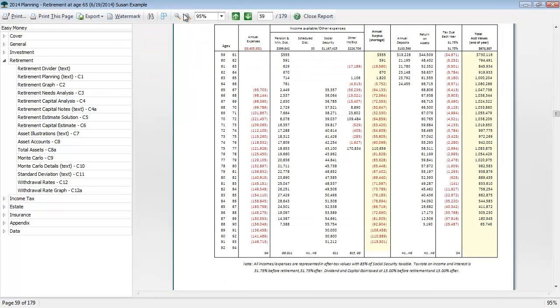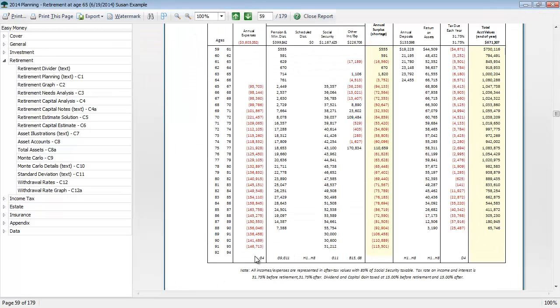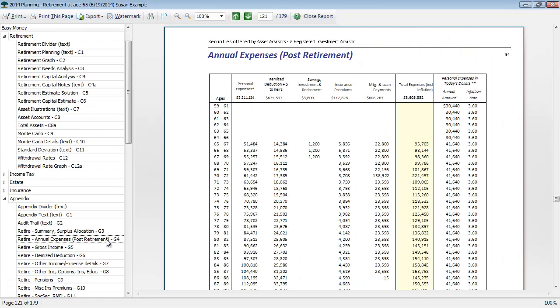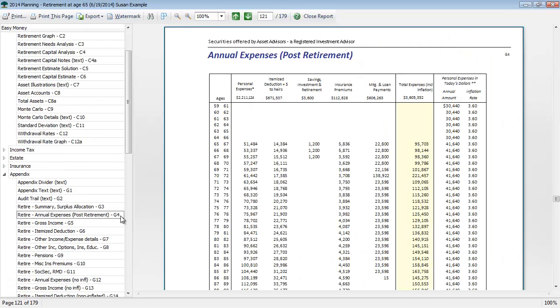For example, if we had a question on the expenses, we could take a look at the Audit Trail reference. It will tell us which report page to go view to get a more detailed breakdown. So in this case, the detail behind the expenses is in the appendix section. So we'll open up the appendix section, go to the report page referenced, and you can see how that's broken down. So you can see all the details that make up that total expense number.